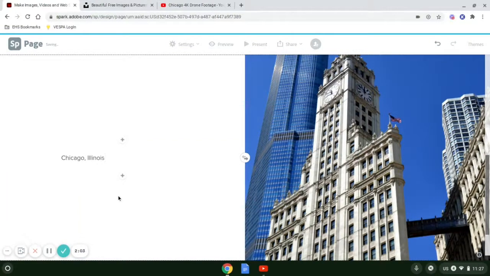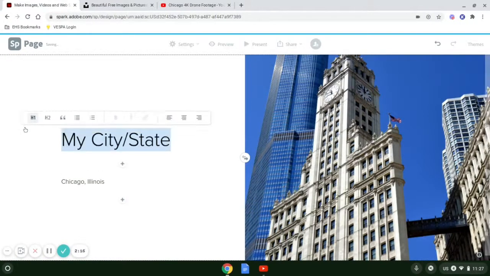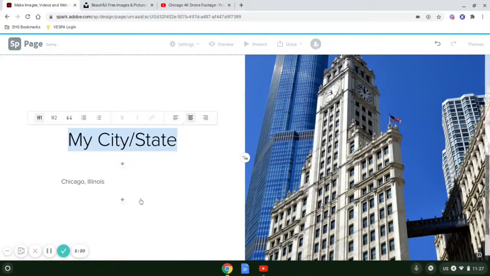And I could put information here, and if I want to add something above it, I can click on there, and I could put another text, my city and state, and I can actually select this and turn this into a heading, make it bigger. And you have some other options here. You can center justify it if you want.